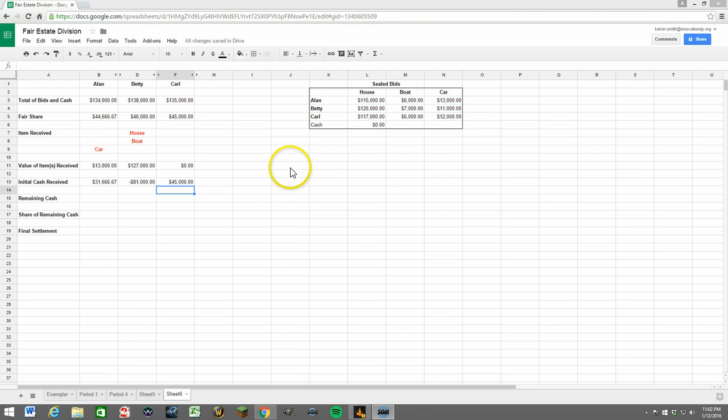Now the next thing is to figure out the remaining cash. All right, so the remaining cash is going to be the sum of these values from the cash in the estate. So I need to add these items up, and I need to subtract it from the cash in the estate. So remaining cash is going to be equal to the cash in the estate minus the sum of these three numbers, close parentheses. So the remaining cash is $4,333.